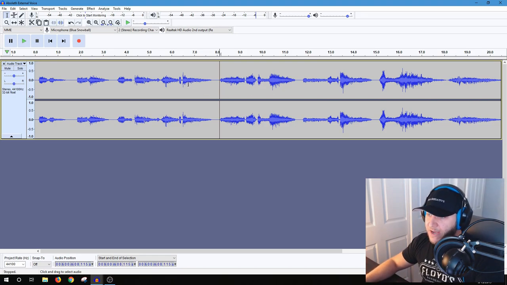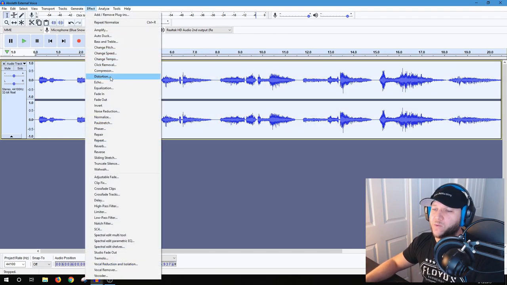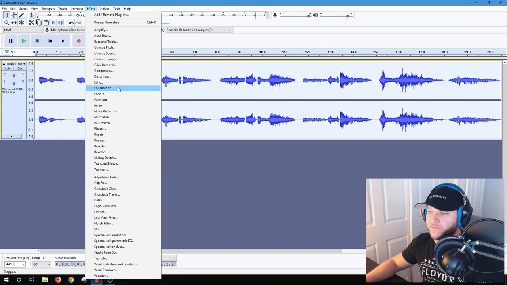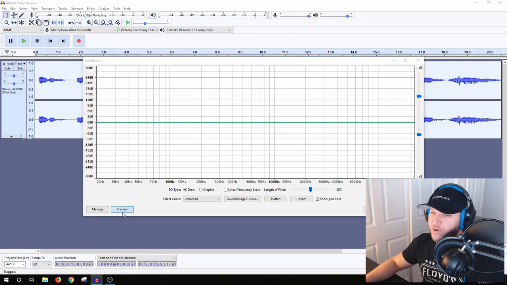So the next step in the process is going to be to equalize. So this is where we start to shape the sound in a way that we want it. The main difference between flat and equalized volume is just sort of that dynamic range, but also you can go in and you can pull out some of the stuff that you don't like. So I'm going to start out with this flat, and then we're just going to preview it.